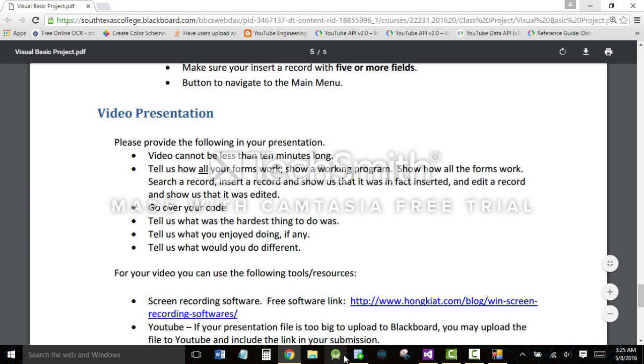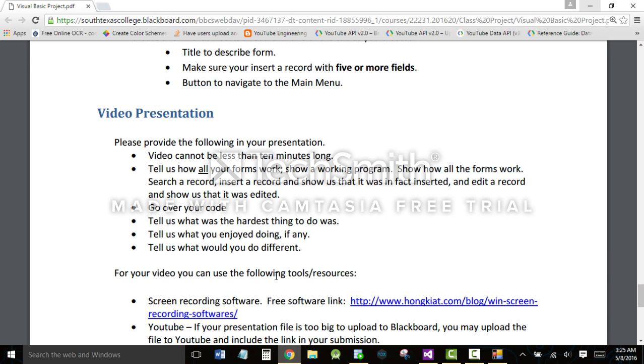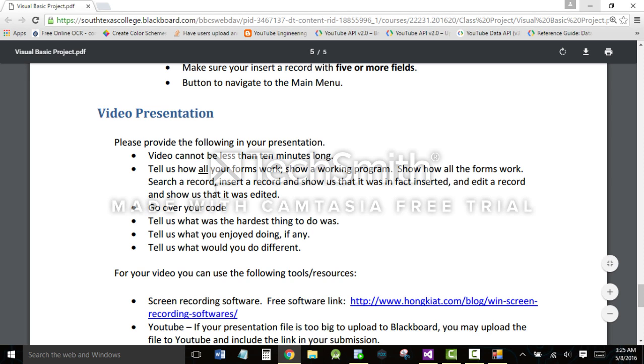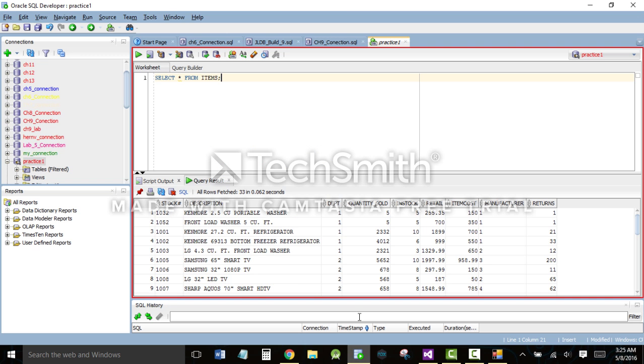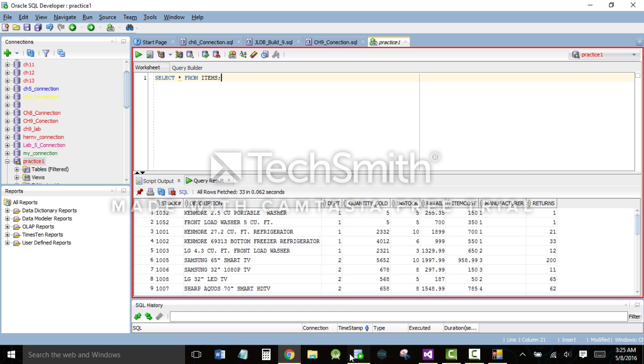and we're going to be interacting today also with Oracle SQL Developer, and we're going to see how when I search a record or insert a record, that changes the database here in SQL Developer. For example, when I edit a record, you will also see that the record is edited here in SQL Developer.